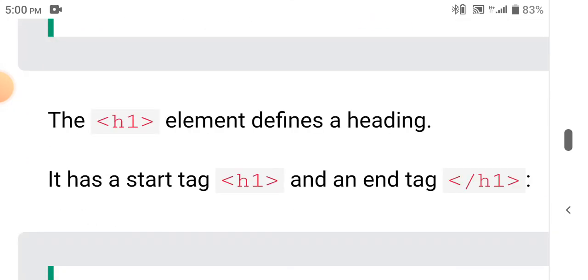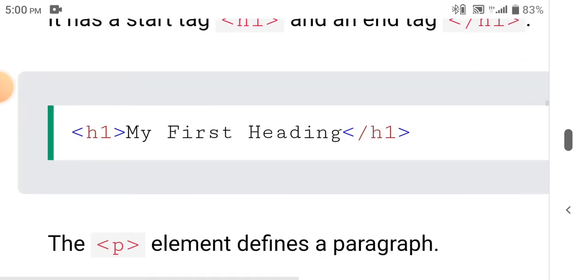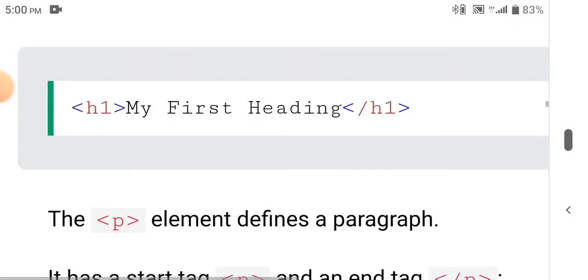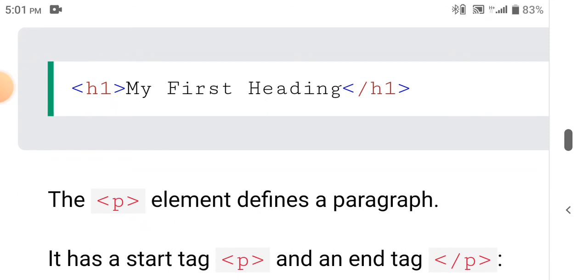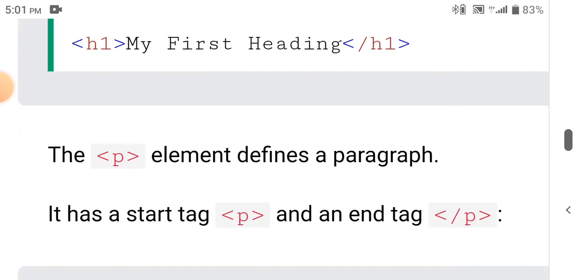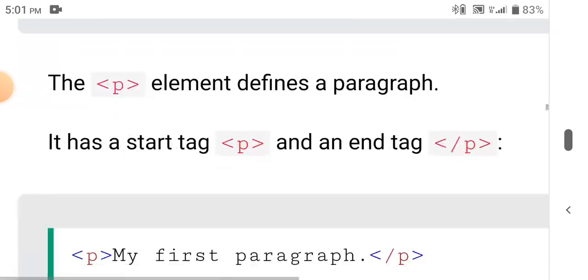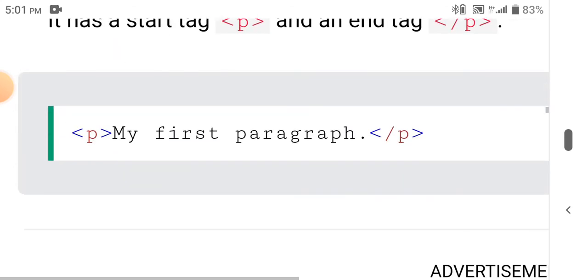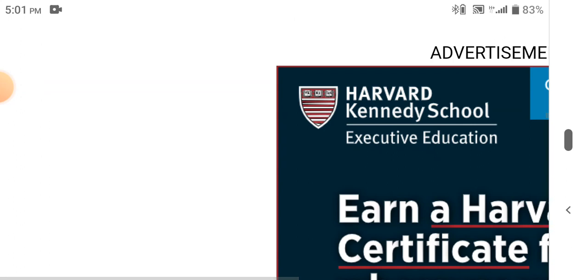The h1 element defines a heading. It has a start tag h1 and an end tag. H1 my first heading. The p element defines a paragraph. It has a start tag and an end tag. P my first paragraph, p.